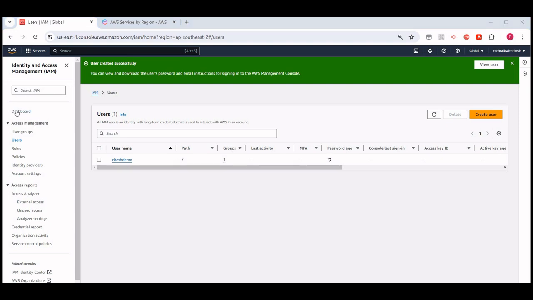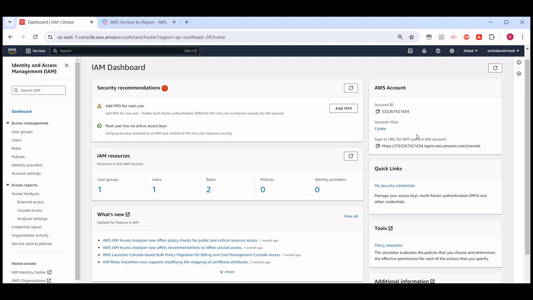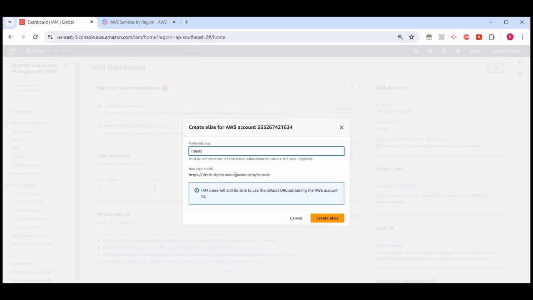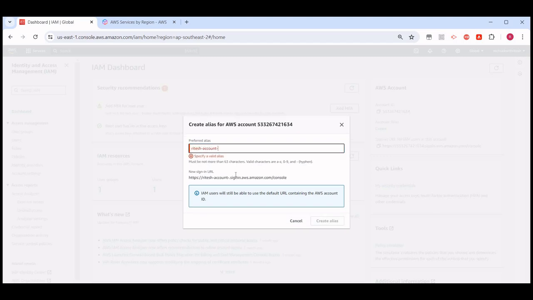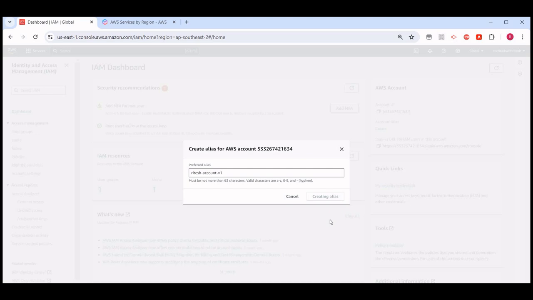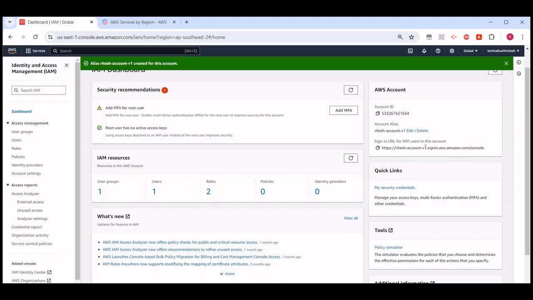Now I'll go back to the dashboard. The user is already created, so I'll go to the dashboard, and it says using this sign-in URL I can log in to the AWS console, and we can actually create an alias for this URL. Right now it's just the account ID, but we can change it to something else. I'll click on create, and I'll say this is Ritesh account P1. Yeah, and it is created.